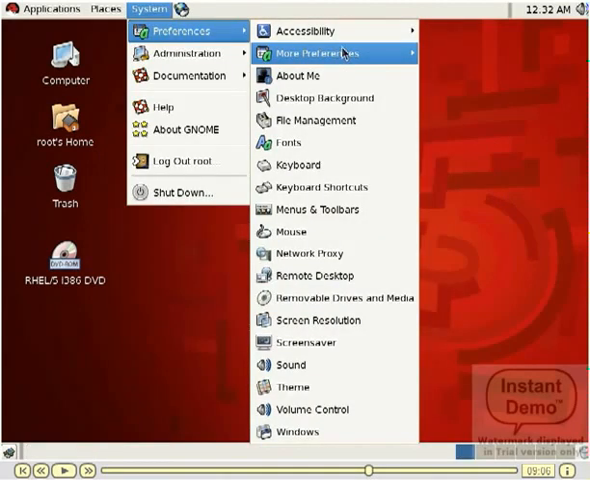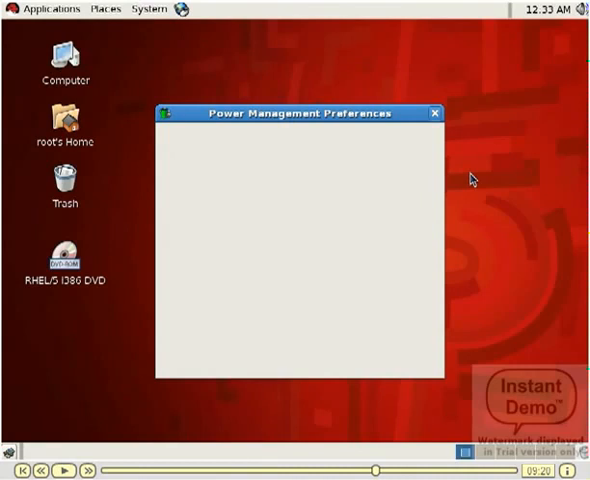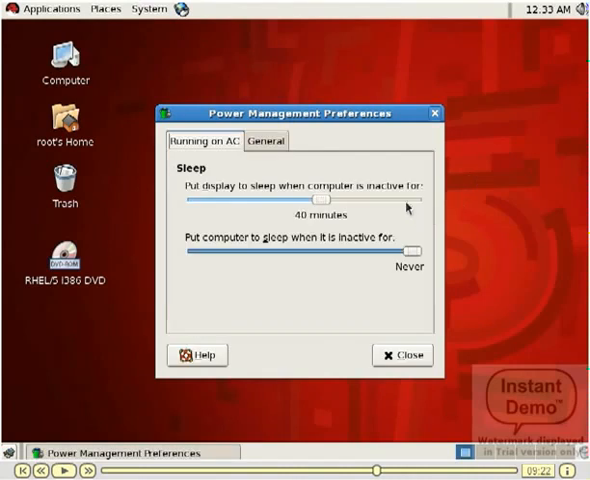Here preferences has an accessibility option. Second is the more preferences option. Here the more preferences option contains a lot of items. One item is power management. Click on power management. Now open the power management window. Here you can set the AC power.